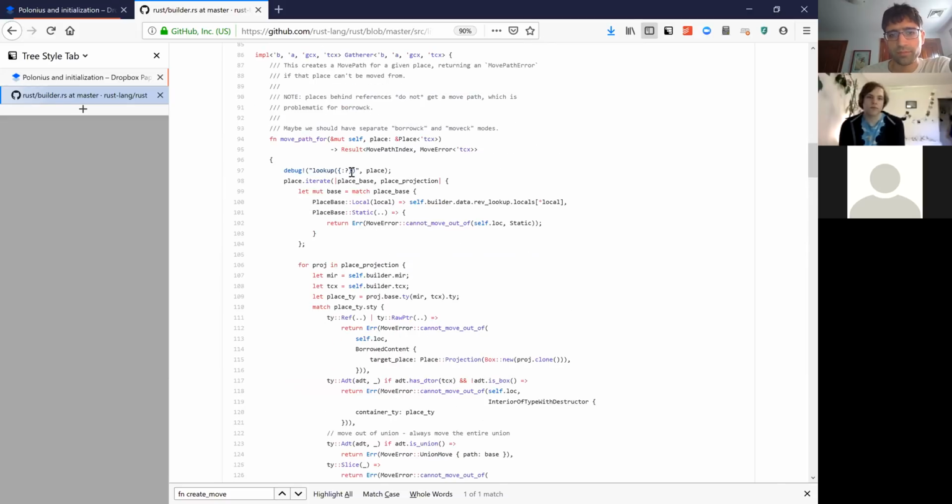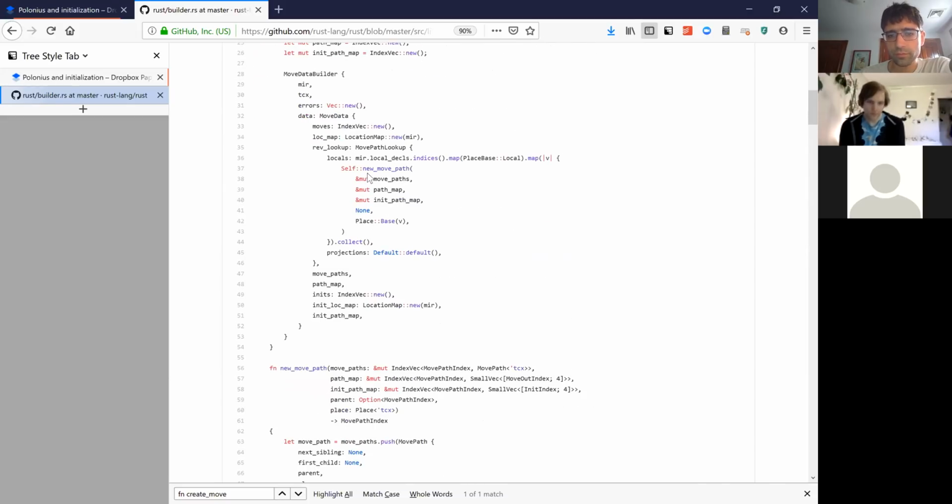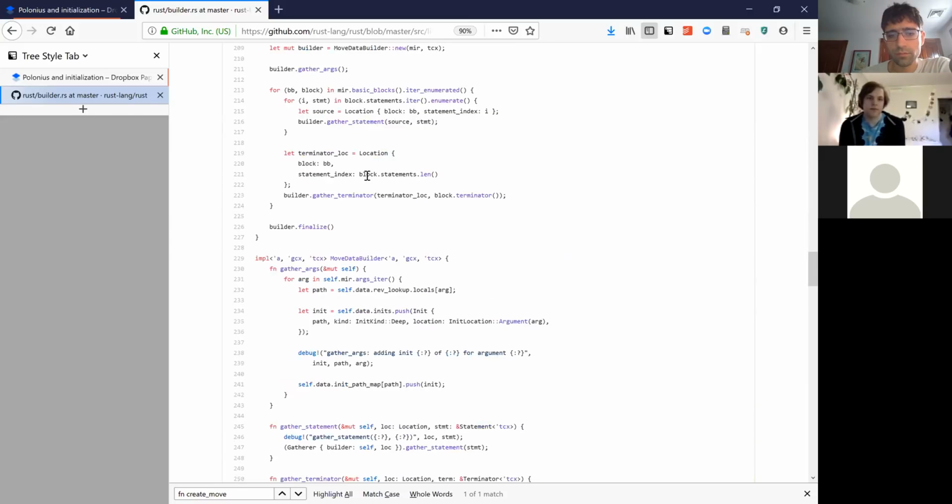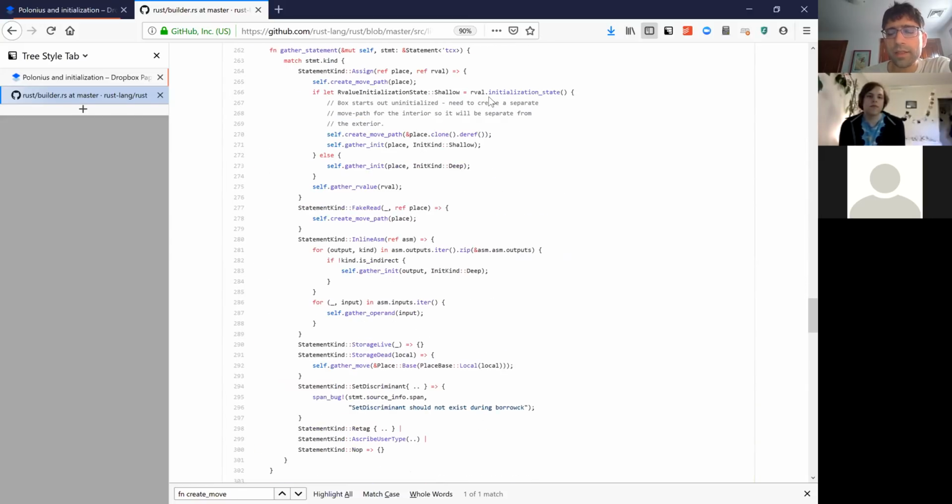And then, where was I? Down here somewhere. All right. Then it's going to say, for example, this is an assignment, so I'm initializing this place here. I don't know what this initialization state thing is, you can kind of ignore that, it's a weird thing. Basically this gather init is going to mark that at this location, we initialize this place.